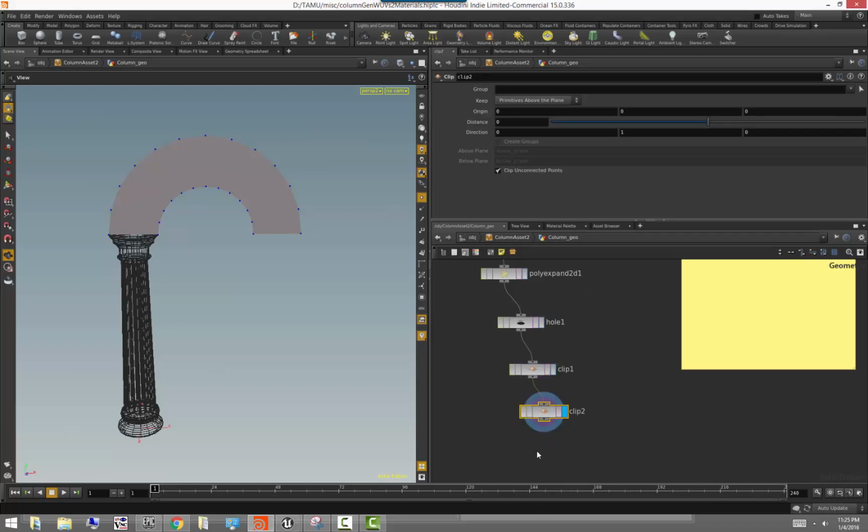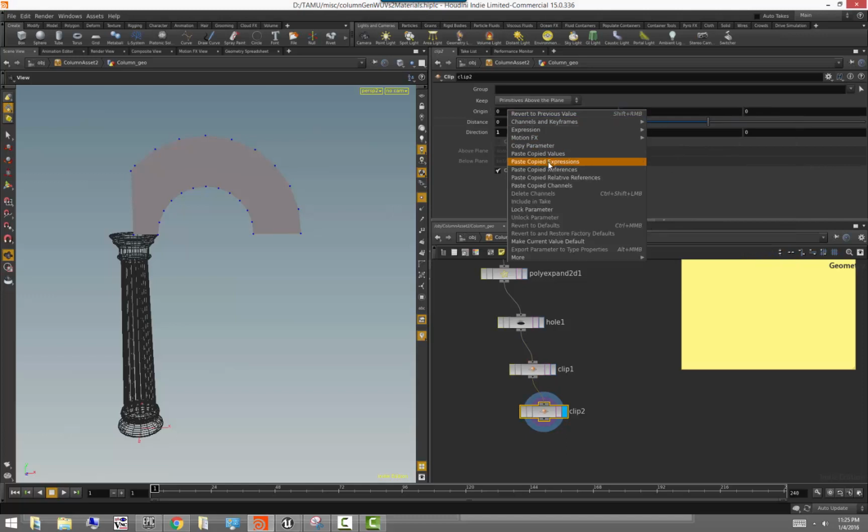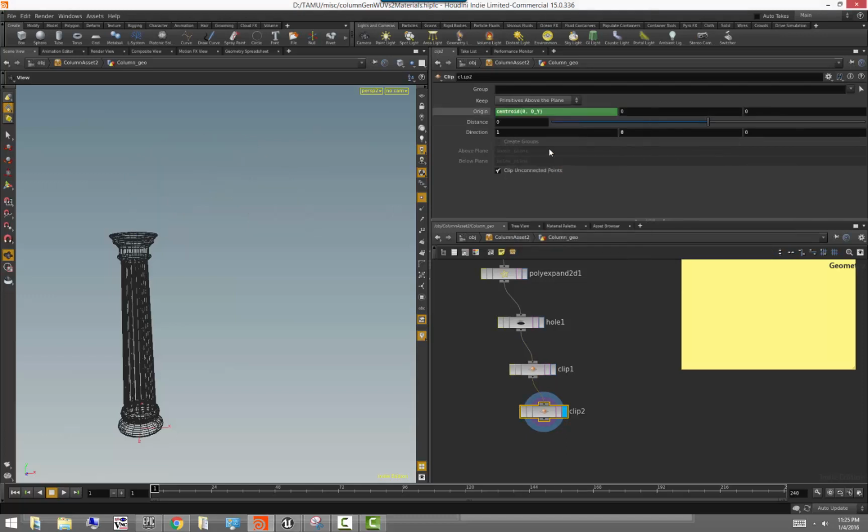And that will simply give us another separation. Similar to how we did the y expression here, let's copy this one, paste it here, but set this to the x-axis. Now you notice that the clip is cutting on the wrong side. All we have to do is switch this from primitives below the plane, and that will now pick up the proper side.